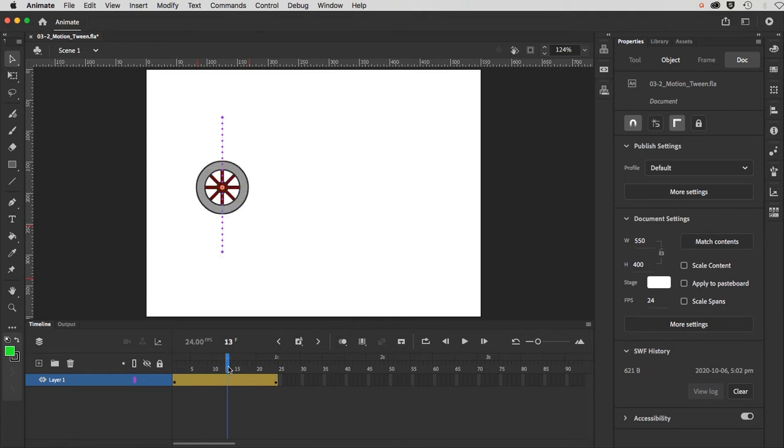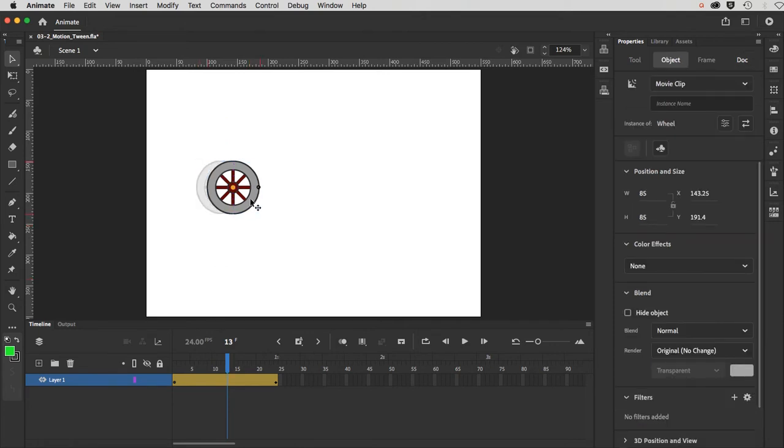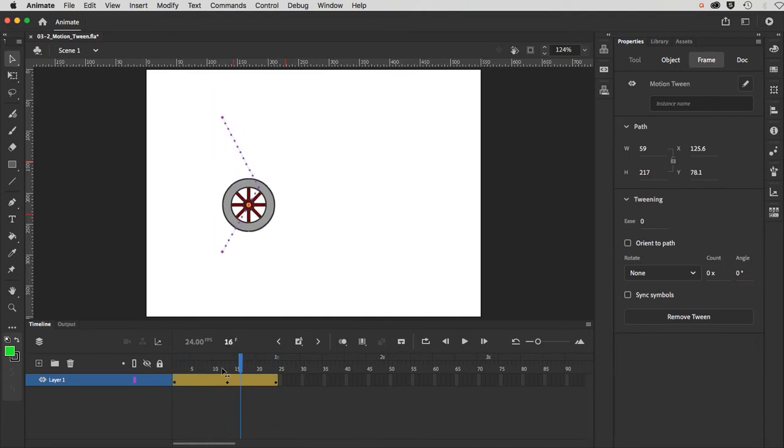I can go in here, let's say in the middle. I could hit F6, or I don't even have to hit F6, but F6 is the shortcut for creating a keyframe. I could simply grab the wheel here, I believe, and move it out. And you can see what it did there. It actually moved it and generated a new keyframe. So now I've got it going with 3 keyframes. So it changes direction here and here.